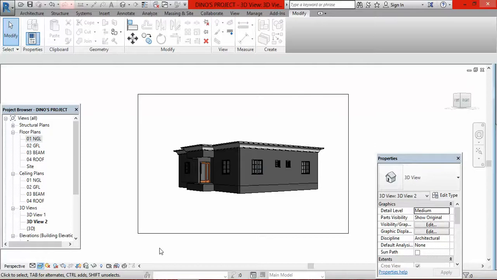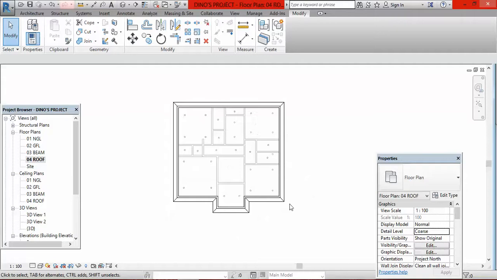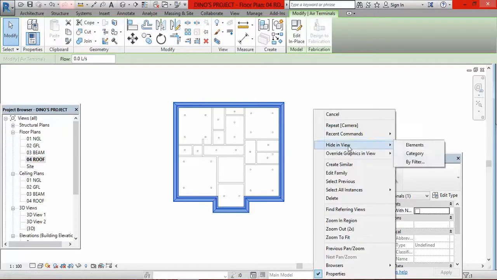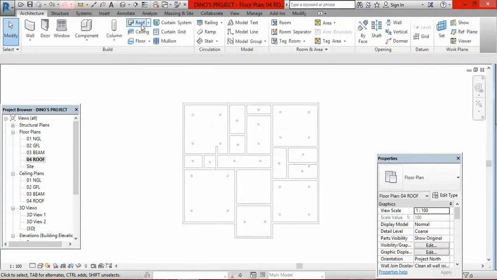The next thing we have to do is our roof. How do we put roof to this concrete fascia? So now, we have to go to project browser and open our roof level. I double click on roof level. Then my concrete fascia is obstructing my view. I have to click on it and hide it for the meantime. I right click. I select by elements. I go to hide in view. I now select elements. It is hidden now. So I have to go to architecture, click on architecture. I have to go to roof, click on roof.